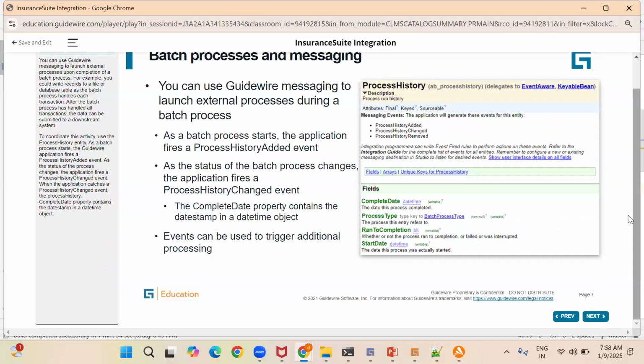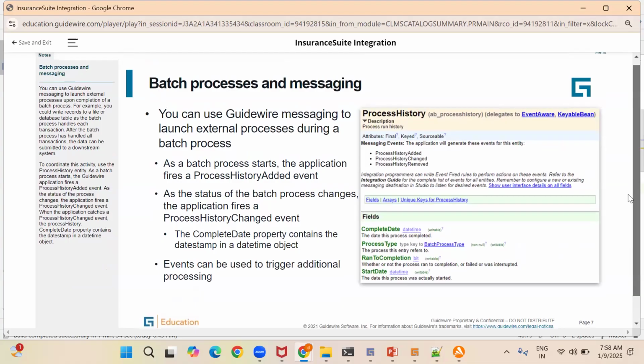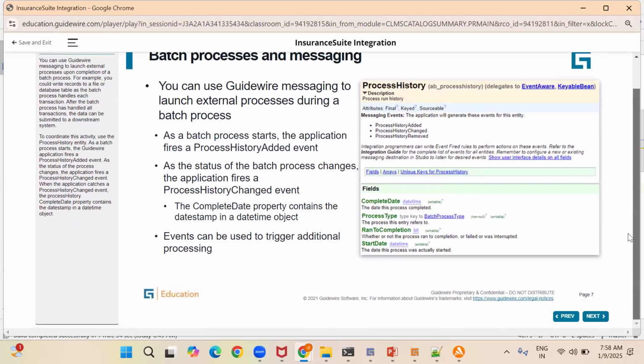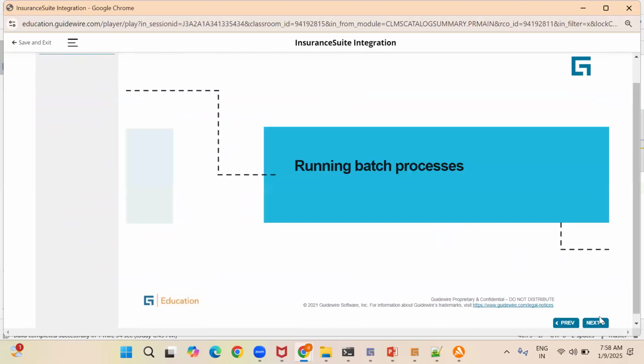Batch processing and messaging, I'll explain it later, it's a completely different one. Okay, running a batch process.